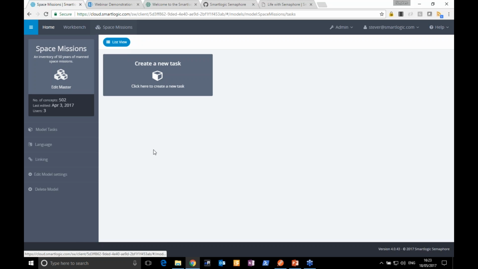So if I click on Edit Master, before I do that actually, before I forget, over here you see how it says Create New Task. When you're working on models, obviously you may wish to have different versions of the model that are being reviewed or implemented at different times. So what a task allows you to do is group changes into a review process.